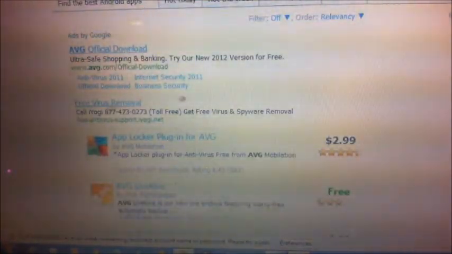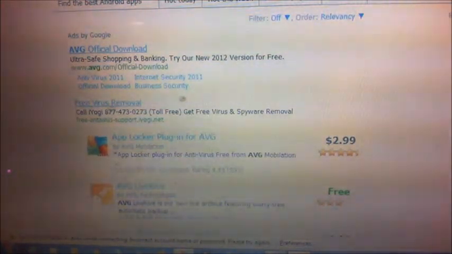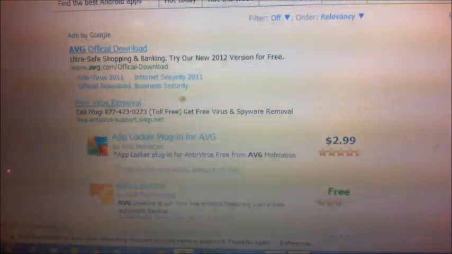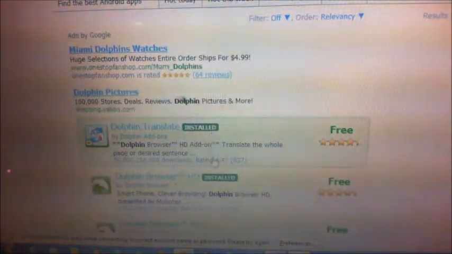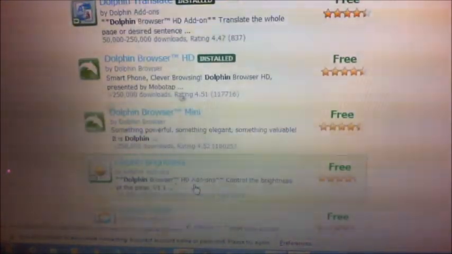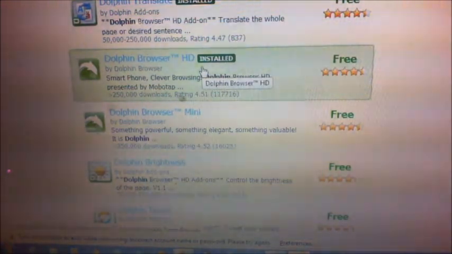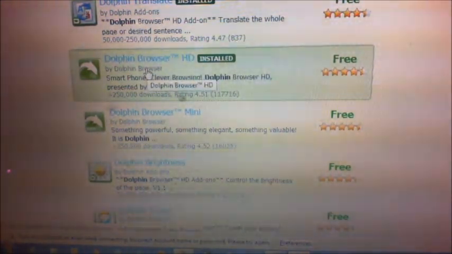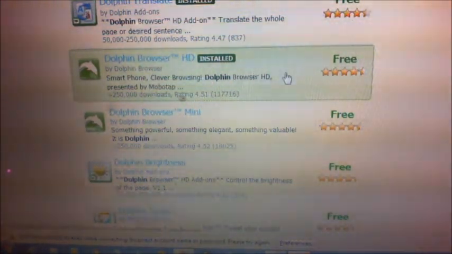That, and another good one to get would be called Dolphin Browser HD. Here's Dolphin Browser, and they have a free version here. It's called Dolphin Browser HD, and that's free, and you can pick that up on AppBrain.